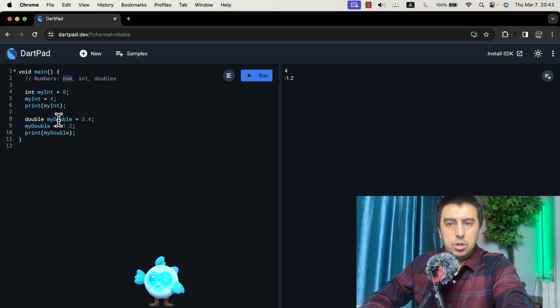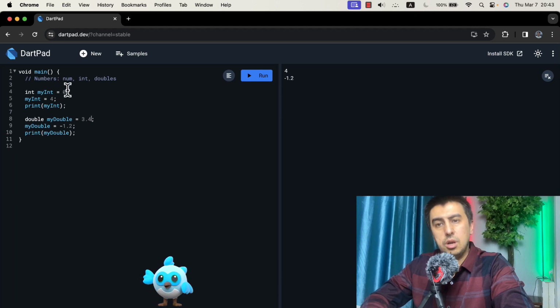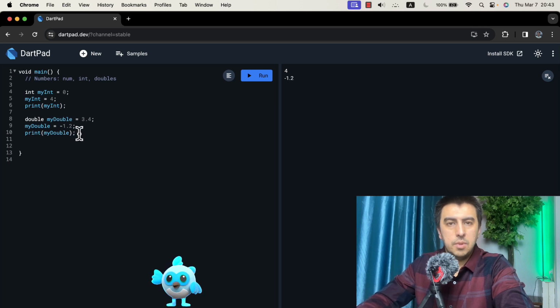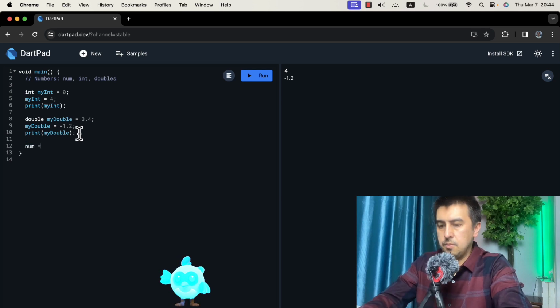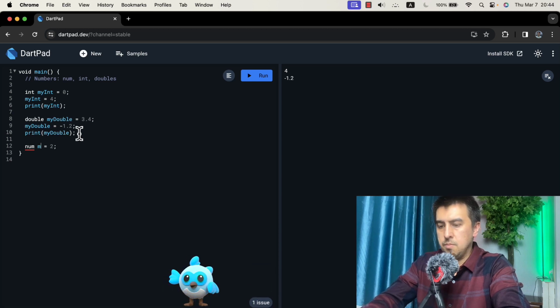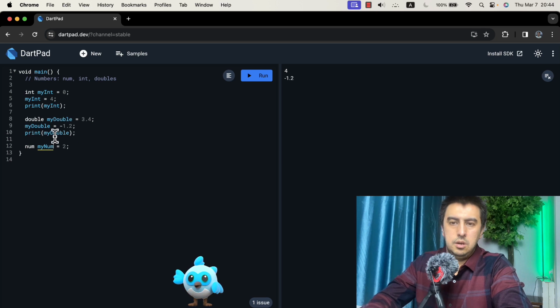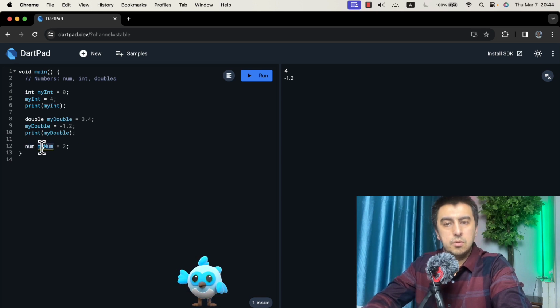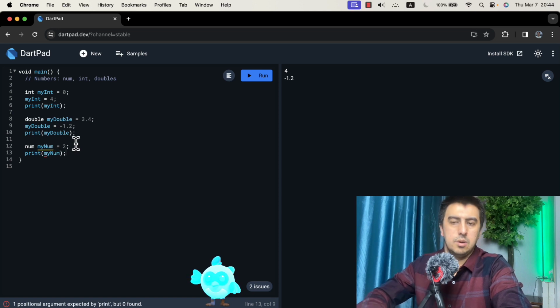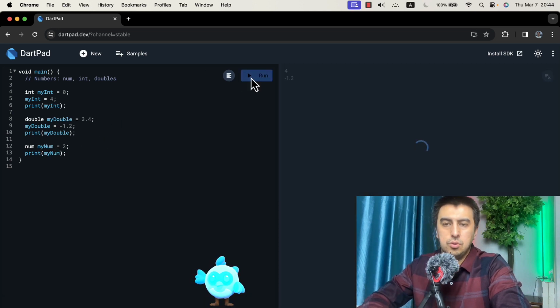And what is num? When we try to put an integer into a double or a double into an integer, it's not gonna work. So in this case we use num. Num actually is the parent of integer and double. Let's say num equals 2. Here is the variable type, here is the naming, and we can print it here. My num. Let's try to print it.